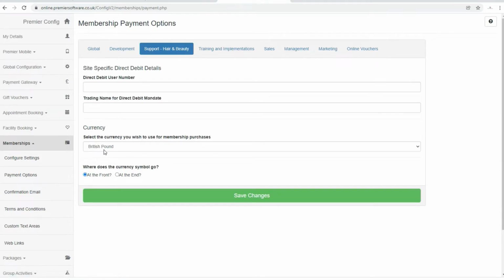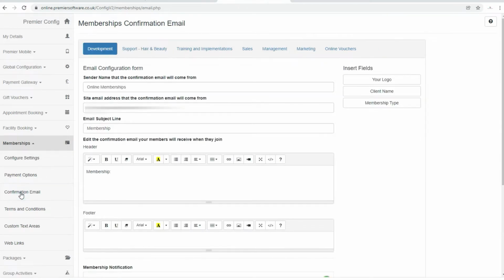Next, on the left, click Confirmation Email. Here you can set up details for the confirmation email that members will receive upon sign-up. You can enter the sender name that the confirmation email will come from, as well as the site-specific email address, a subject line for the email, and any further details for the header and footer of the confirmation email template.